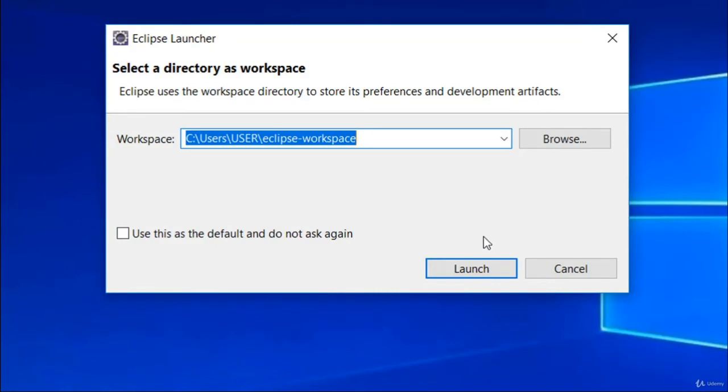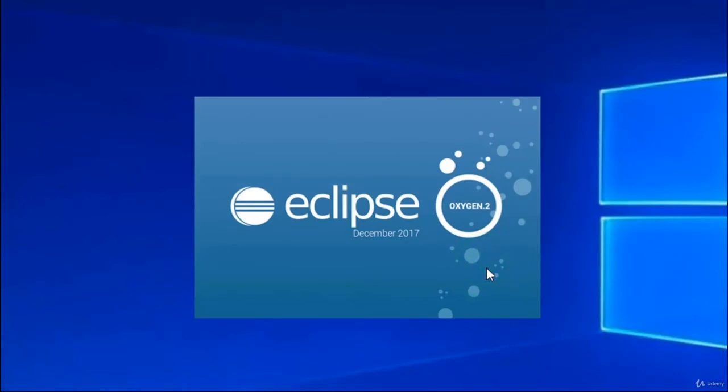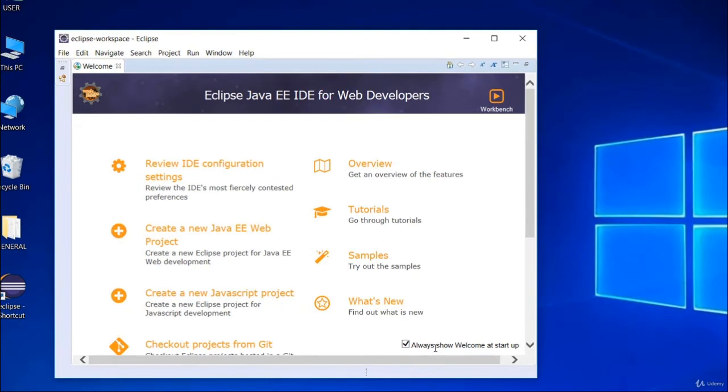So this will ask you to select a directory as workspace. You can go ahead and tick this, use this as a default and do not ask again, and go ahead and click on Launch. So let's go ahead and wait for this to complete. This comes up always. It will ask you to always show welcome at startup. There's no need showing welcome at startup. Go ahead.